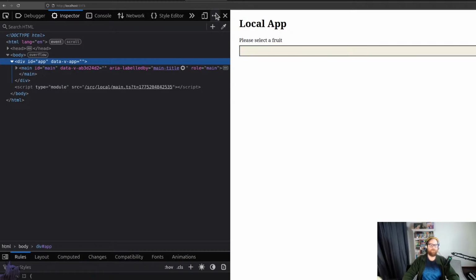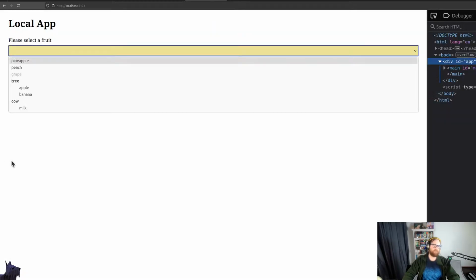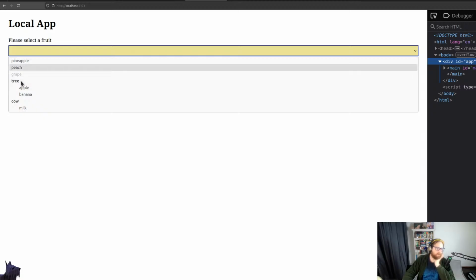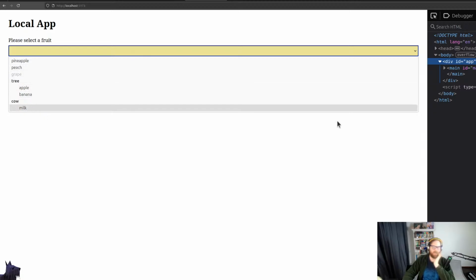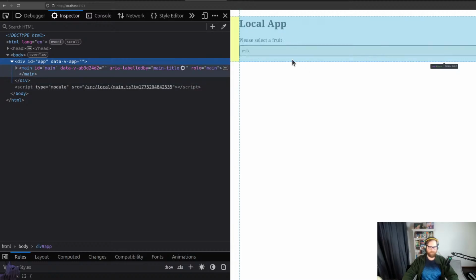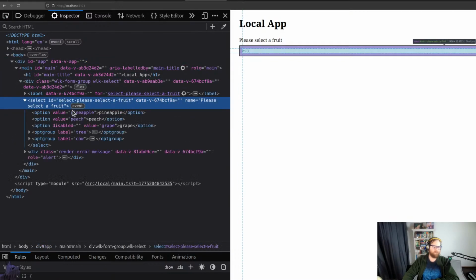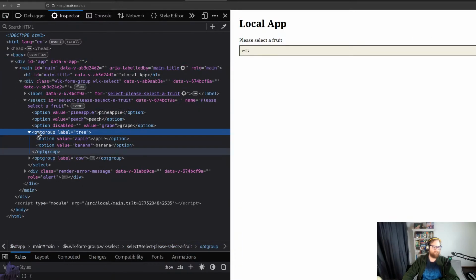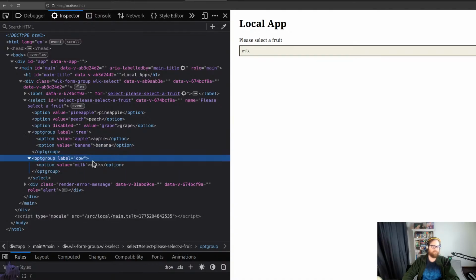So let me just bump this off to the right so you guys can actually see. So yeah, we've got our pineapple, peach, we've disabled grape, we've got the trees up here and the cow there. I think this is working wonderfully. I'm going to bump that off to the left. I'm going to do this. Yeah, that's working how we want it to. This is what we want.